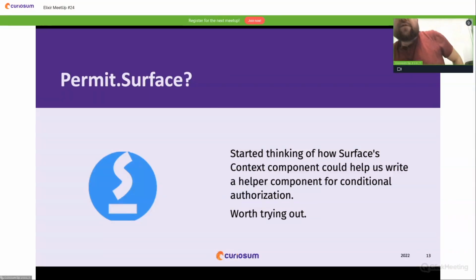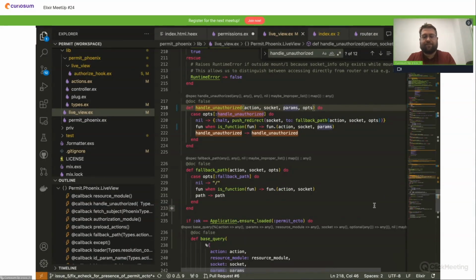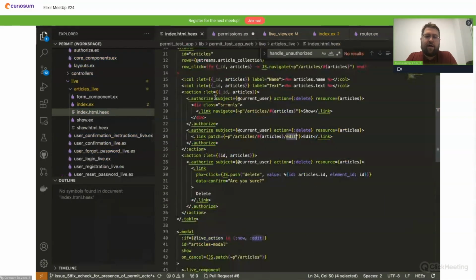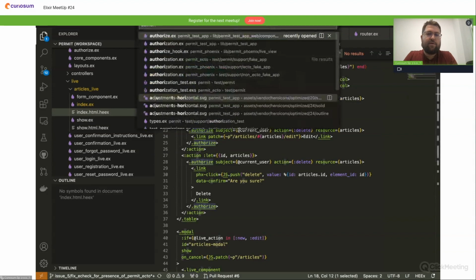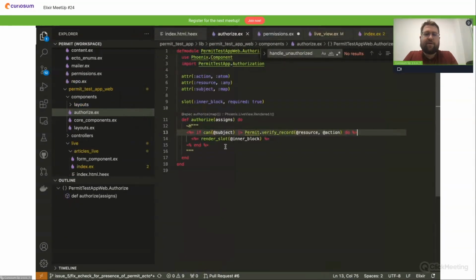The next thing I'm thinking of is maybe exploring the possibilities of integration with Surface, because I was wondering how to create some kind of helper component. I can show you this here. This syntax is not something you can use right now, but basically it's very boilerplate because it's equivalent to an if. It's equivalent to something like this.